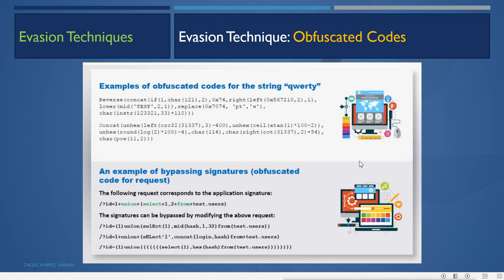So obfuscating means changing the simple query string in different ways: changing it to hexadecimal, dividing and concatenating, the different ways we have seen.